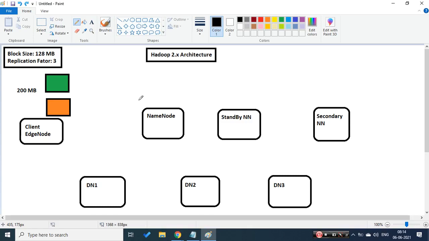So what we are trying to do is understand what is there for us in the Hadoop 2.x architecture. The first change we saw is that in Hadoop 2.x the block size is 128 MB, whereas in Hadoop 1.x it was 64 MB. Then, as we saw yesterday, we had a replication factor of 3, and here also we have a replication factor of 3.